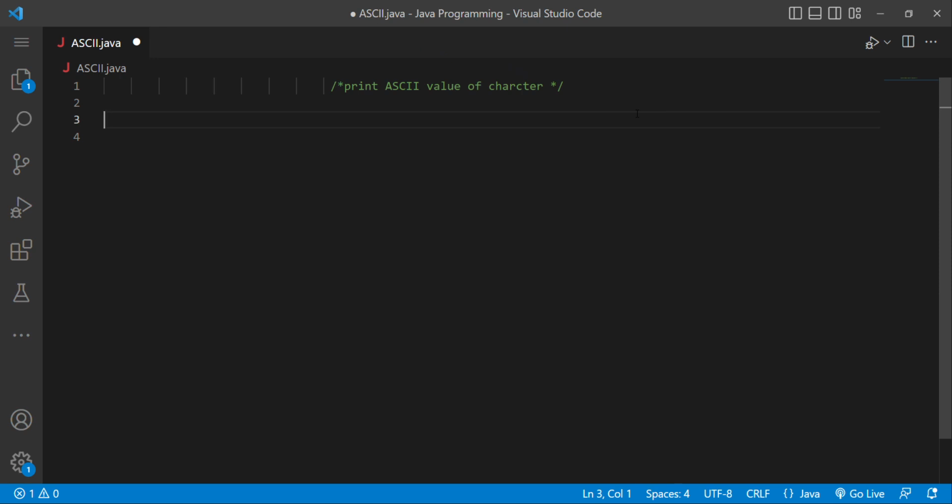Today I will make a program for the ASCII value of a character, and I will also tell you how to print the ASCII value of a character. Like, if the input is A, the ASCII value is 65. Let's go write our program.